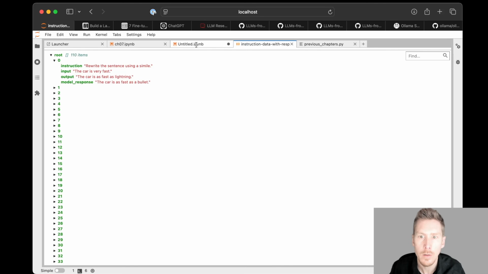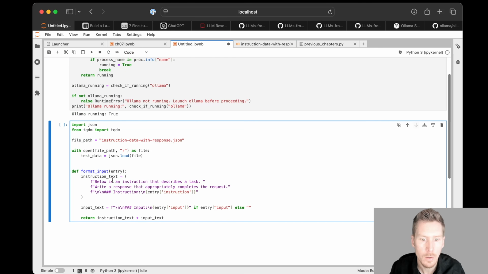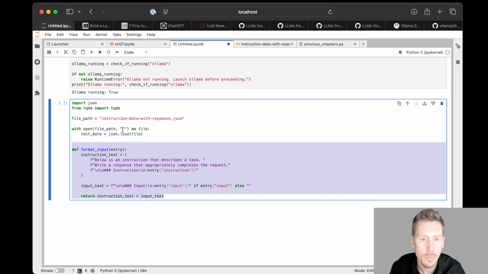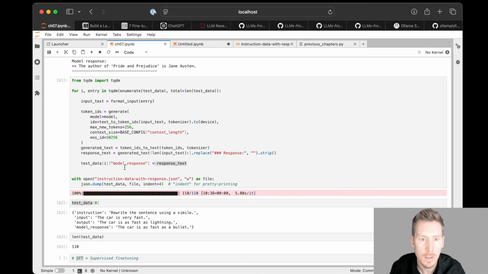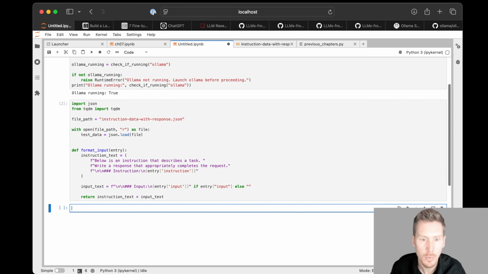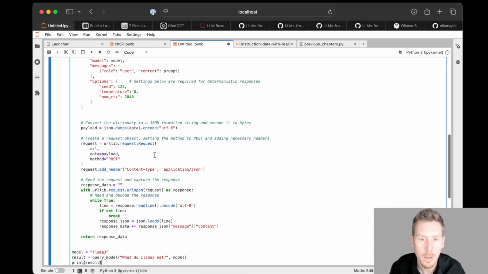And we are just loading it here into our Python session. I'm also redefining the format input function. This is the same function we had here, but since I'm using a new notebook, I'm redefining it here. And then it's a lot of code, so I'll just copy it here and then explain it.